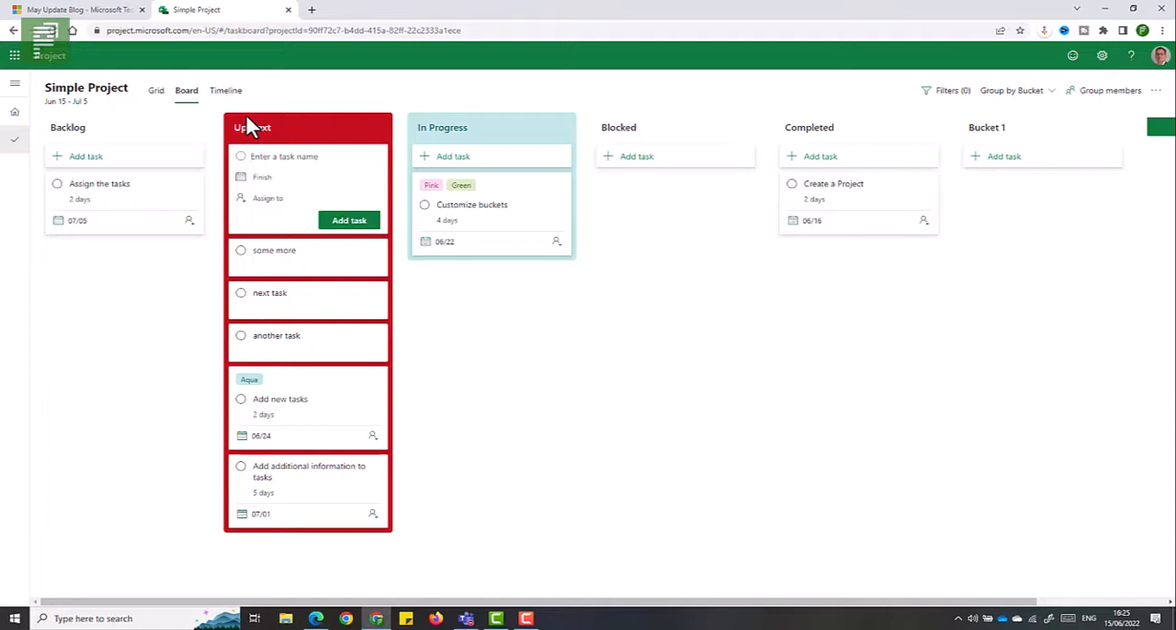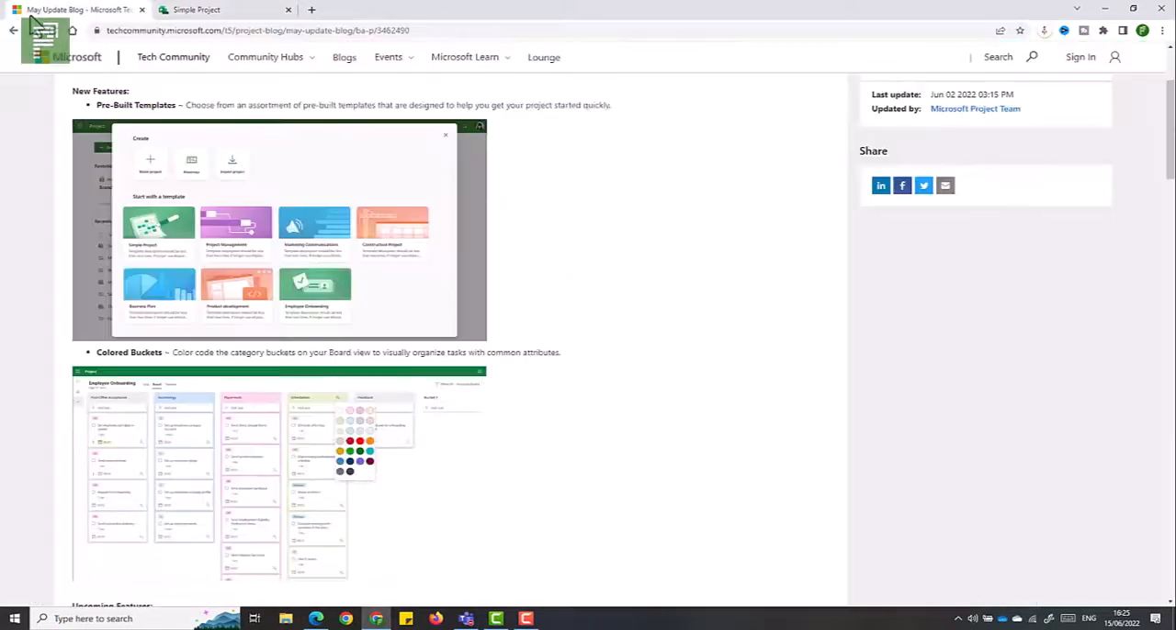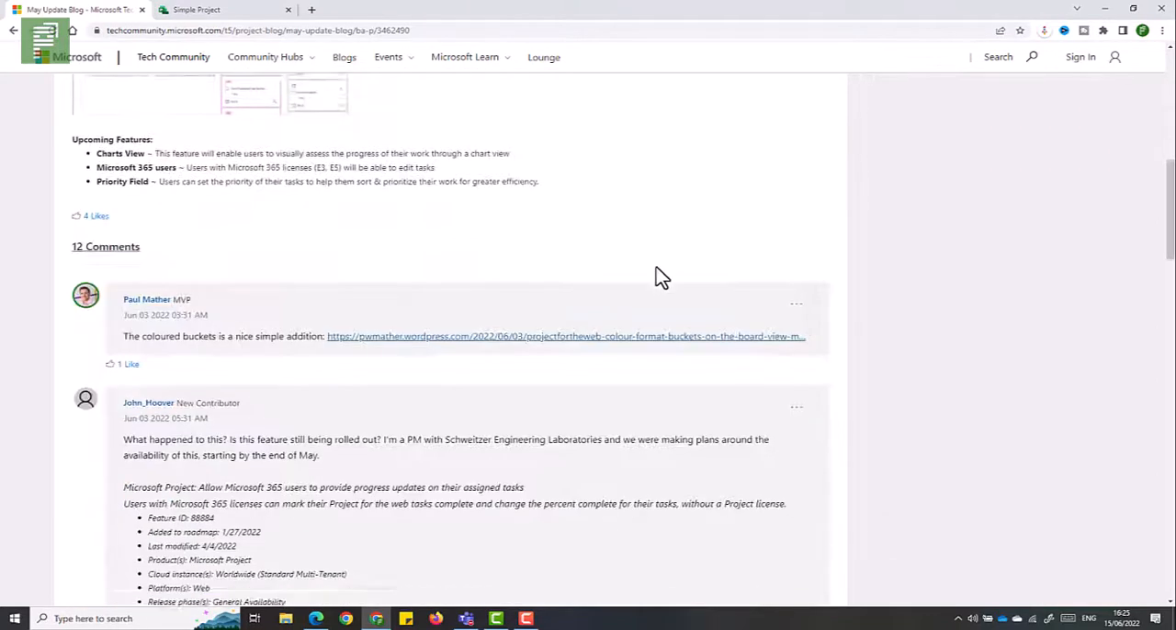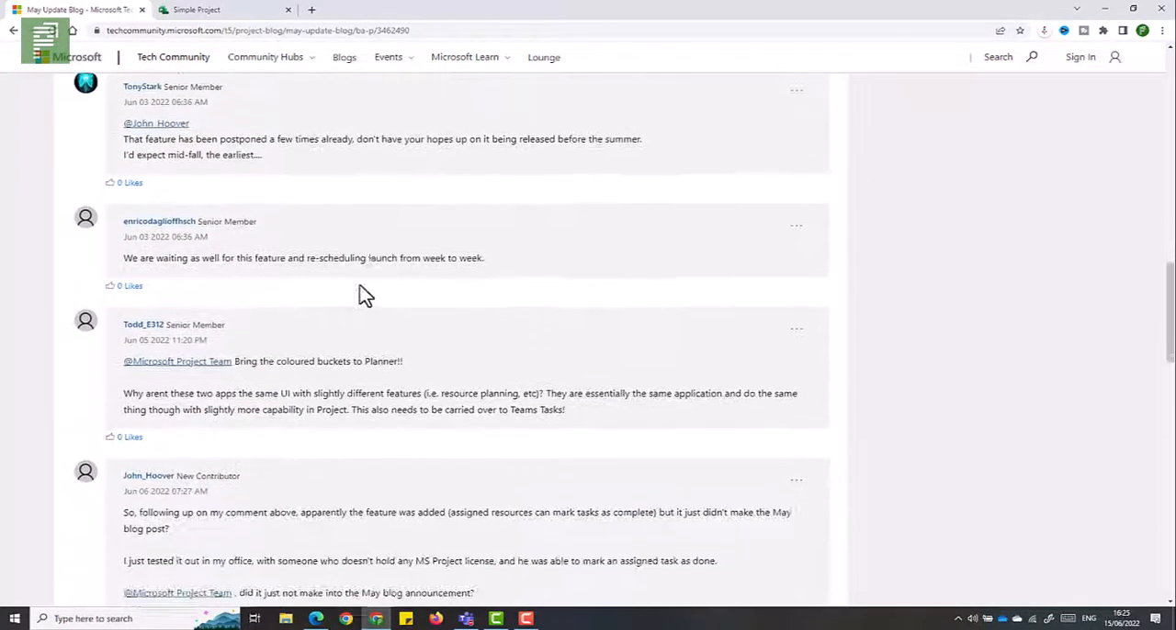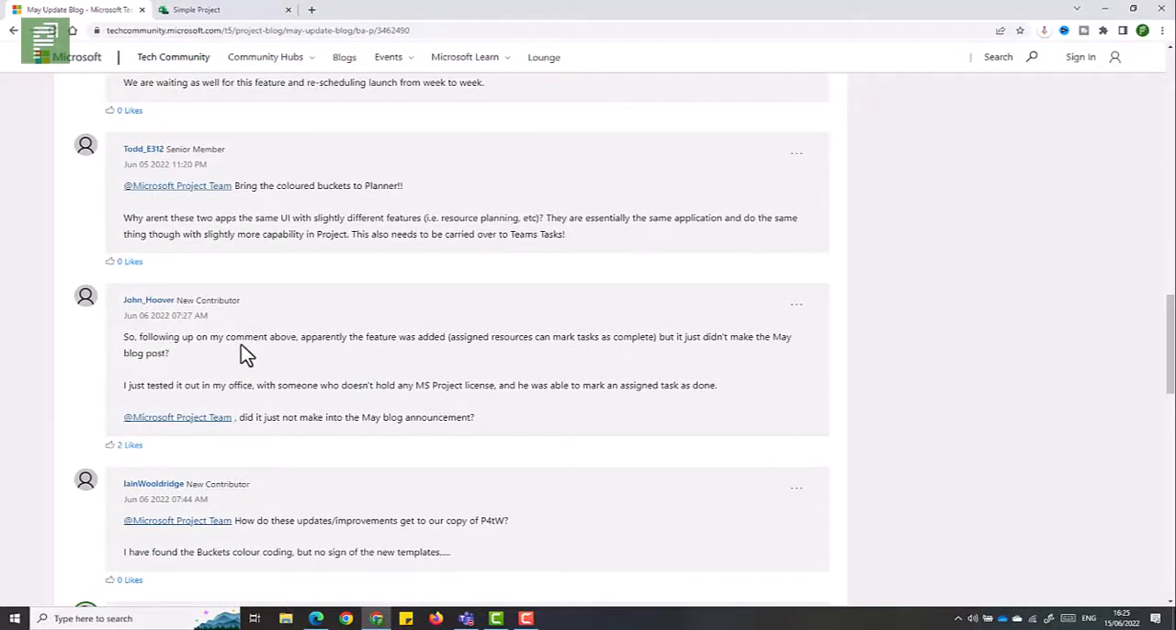So these are the two updates that we got from the May blog post. Now there is an active discussion going on underneath this blog entry, and that is related to what John was mentioning: assigning resources can mark tasks as complete. He mentioned that he was able to assign a resource that doesn't have a license for Microsoft Project, and that resource was able to mark an assigned task as done.